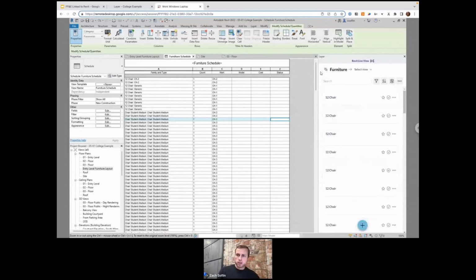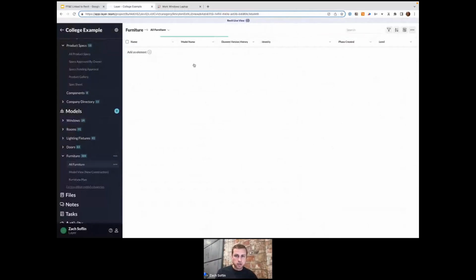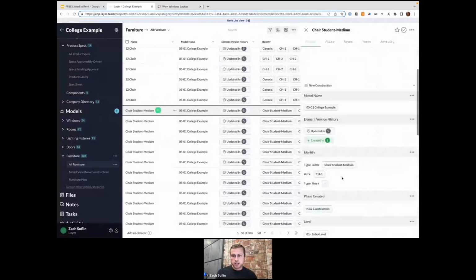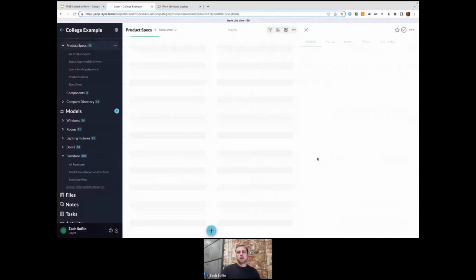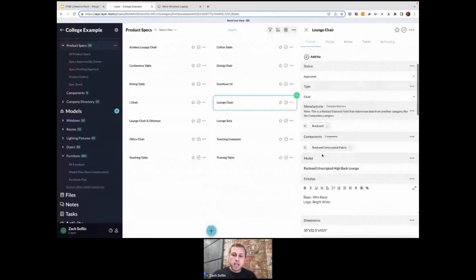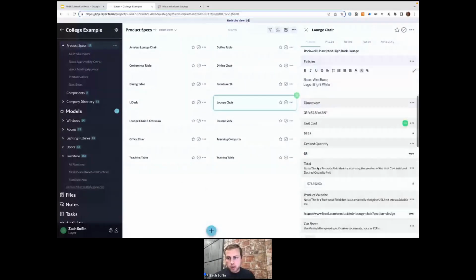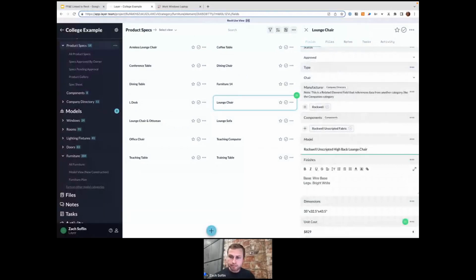So from within Layer, I'll just go back to my Layer interface here, and we'll look at CH3. Here's one of them, and you can see that it's related to this lounge chair specification. So I can click on it, and we're just going to update or edit some of these values. I'm going to change the price, let's say, the unit cost of this item. I'm going to update the model as well.